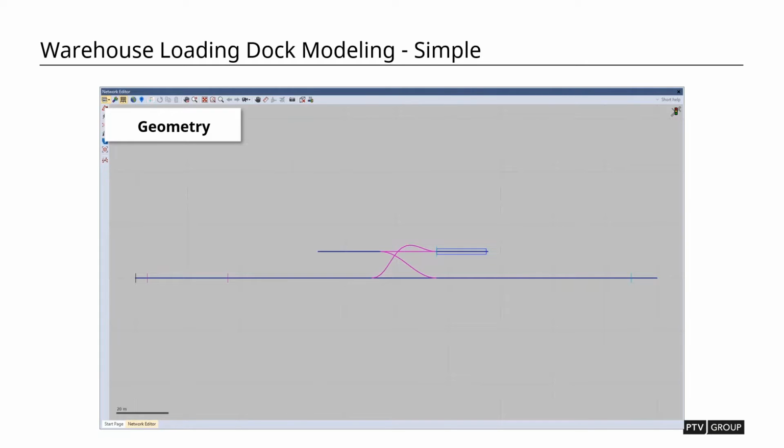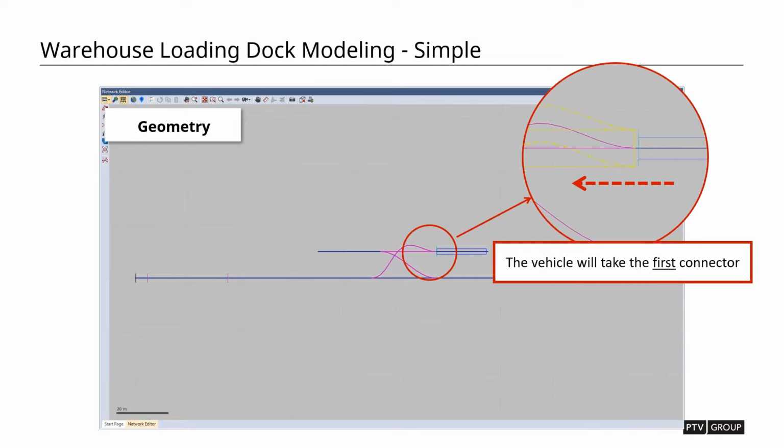So this is how the geometry looks like. As I mentioned, there is one straight link that allows you to travel all the way, and then there are some connectors that have been created reflecting the turning radiuses and all that for the truck and trailers, which will put them on a different link, which is going to be the links and connectors for the loading bay area.